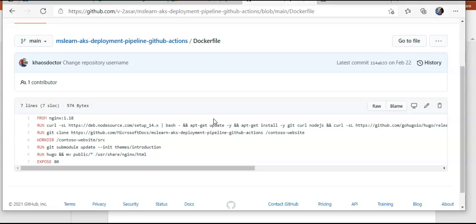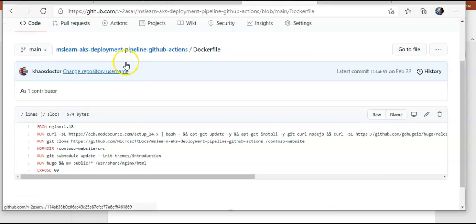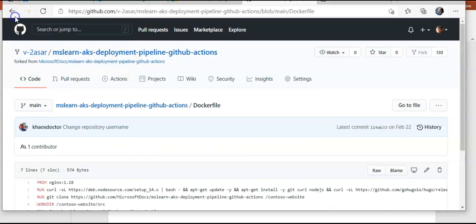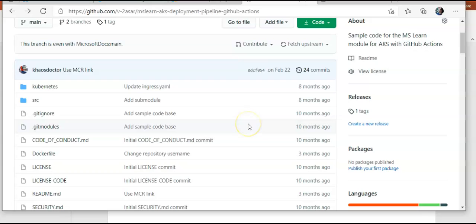So GitHub stores the code changes, like I'm storing the code changes here. This is my forked project and the versions. So in the container world, GitHub is like a container registry. But in this project, we use the container registry service in Azure.